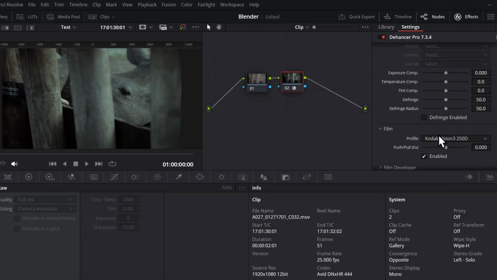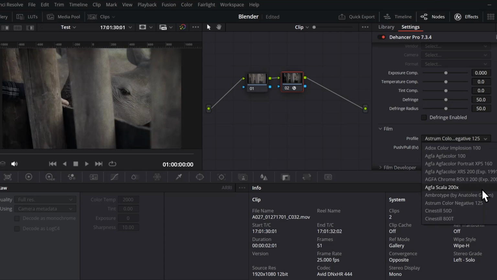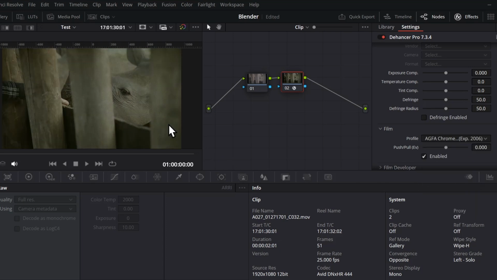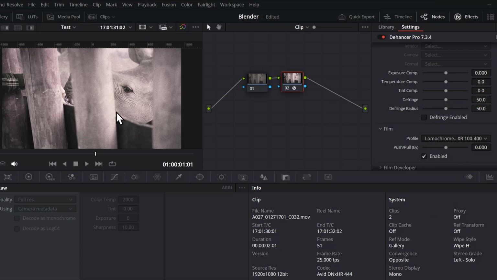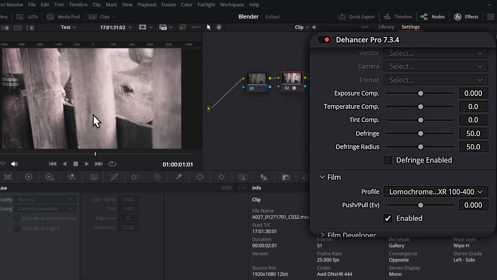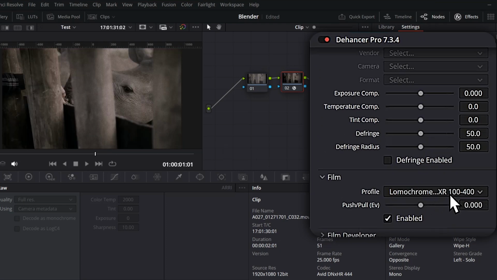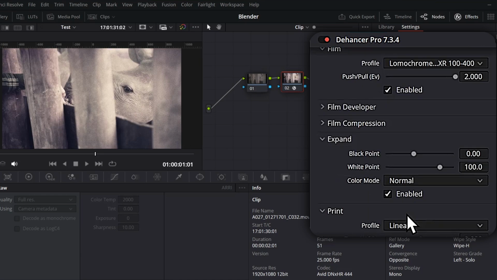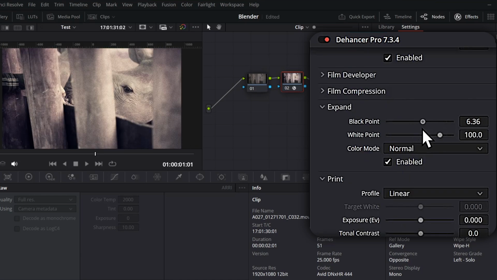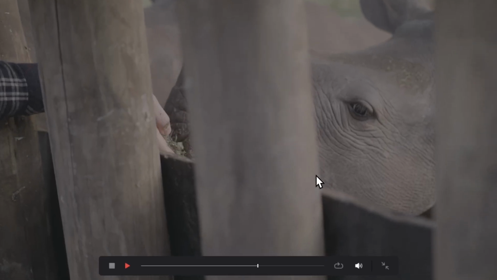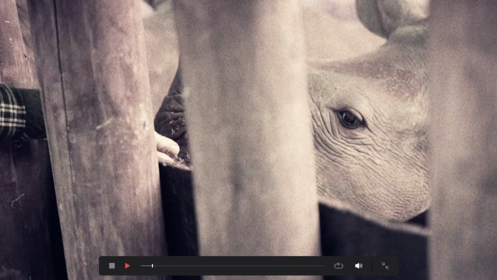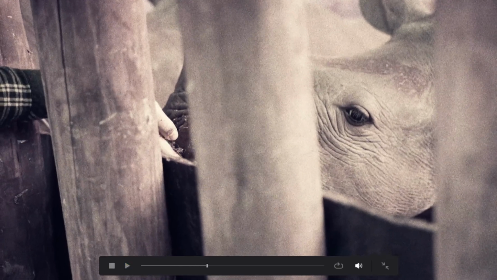Let's try another one. Okay, for this one I want it to look more dreamy, like this scene is from someone's memory. So to do that, we just need to find the appropriate profile. Oh, this one looks good. Okay, so let's try to adjust this one. So from here, let's increase it and let's increase the black point and also the white. And yeah, this looks good. So this is the before and this is after. Like I'm still amazed how well it works.